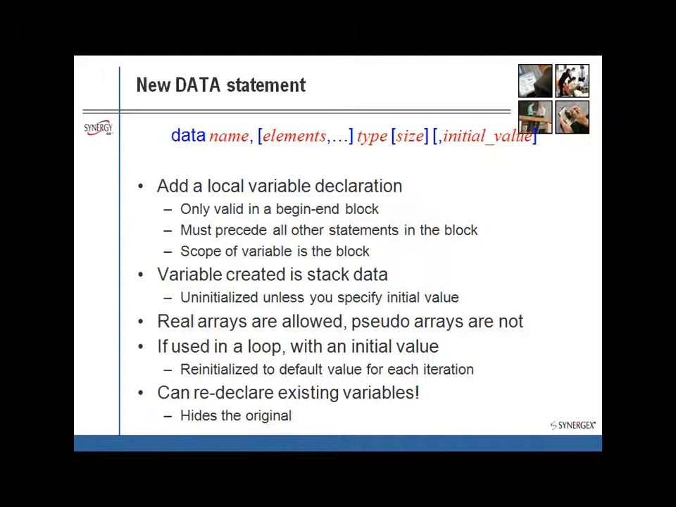You can use the data statement to declare real arrays, but not pseudo-arrays. A couple of things to be aware of. If you use the data statement within a loop and specify an initial value, then that initial value will be reasserted each time around the loop. Also be aware that it is possible to declare a local variable with the same name as a variable defined in the data division, thereby effectively hiding the original routine scope variable.